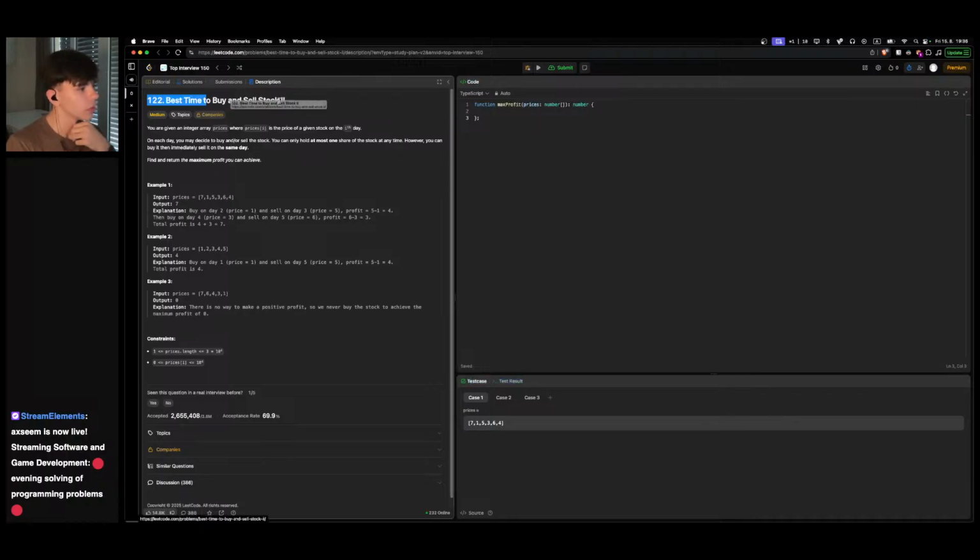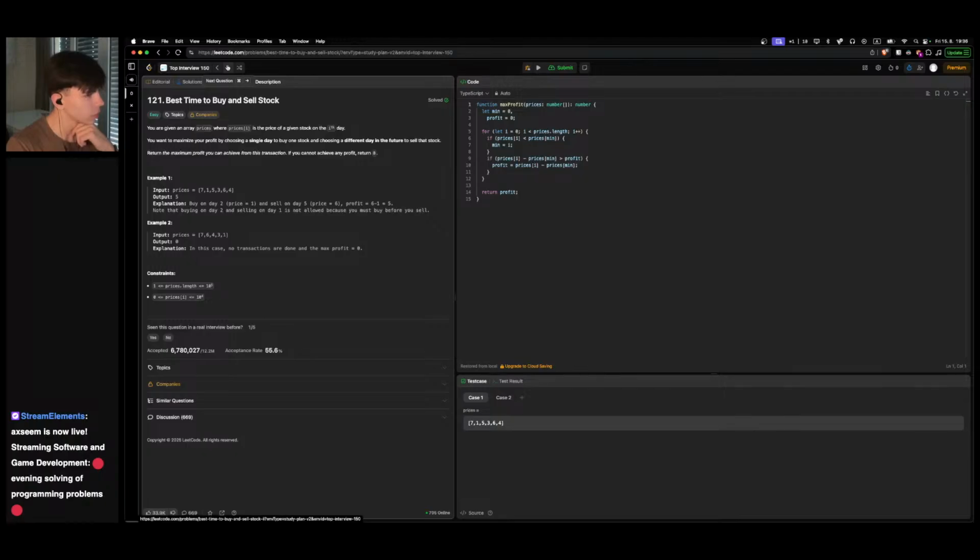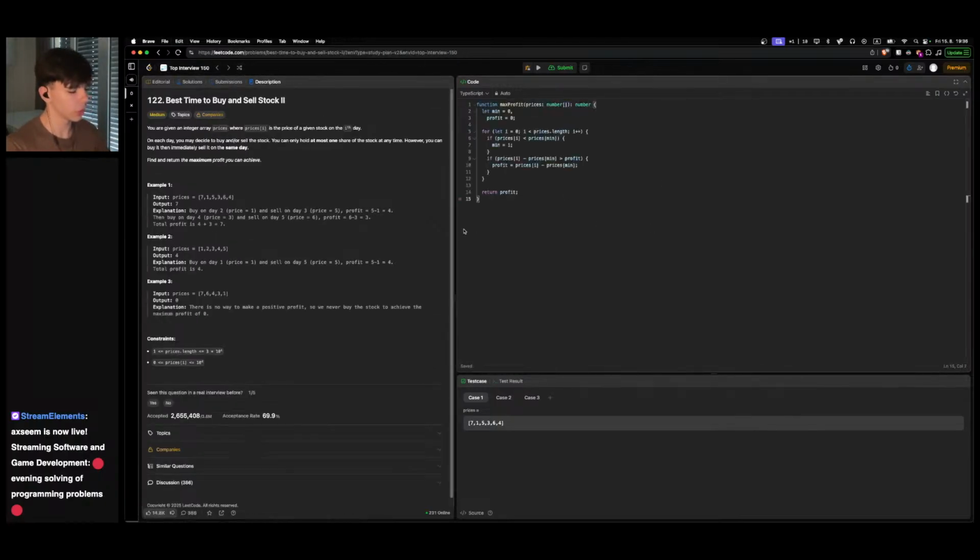So here's the problem, Best Time to Buy and Sell Stock 2, right? The first one I have solved. I guess I can just take it for now, pass it here. Now let's read and figure out what is the difference.